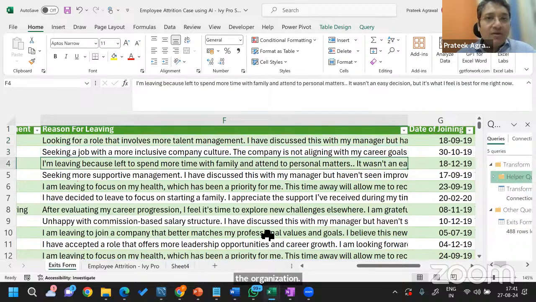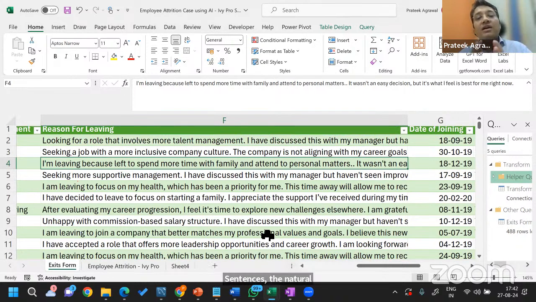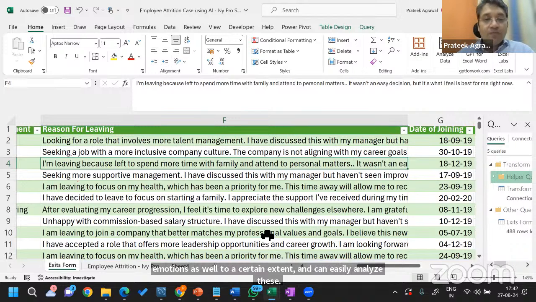As human beings, we are very good at analyzing such natural language sentences and figuring out whether they are positive, negative, or neutral. But when it comes to software applications, this becomes slightly difficult. That is where the power of a large language model can be utilized very well, because it can understand human emotions to a certain extent, and can easily analyze these kinds of sentimental sentences also. So how do we do it?